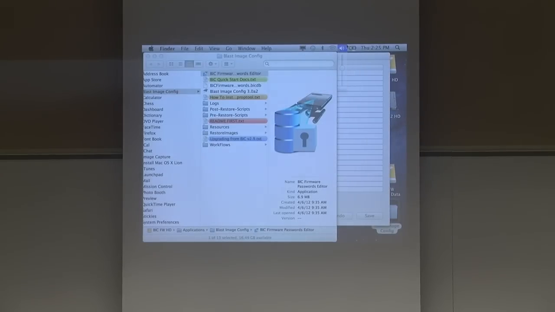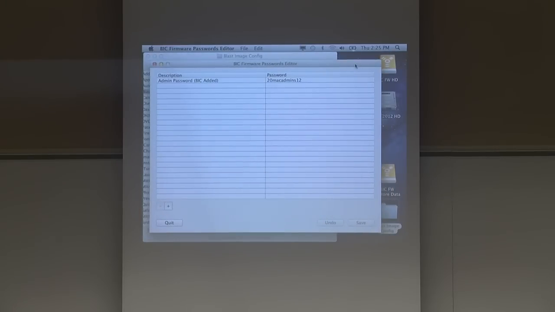All right, so this is not a sexy application. It's not meant to be. It's meant to be an encrypted database editor. Databases are critical. Not really sexy, but that's okay. So Bic, as it says in the comments here, I could change it if I wanted to. Admin password, Bic added, and there it is: 20 MacAdmins 12. Big surprise on the password, huh?